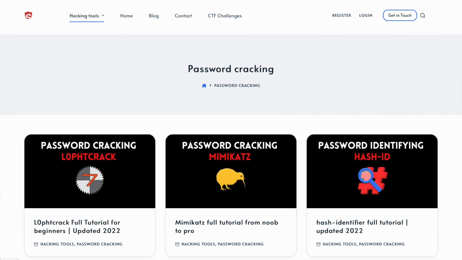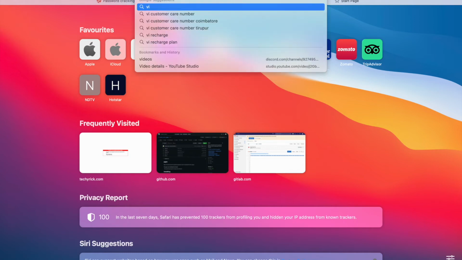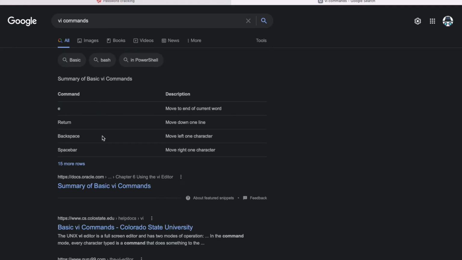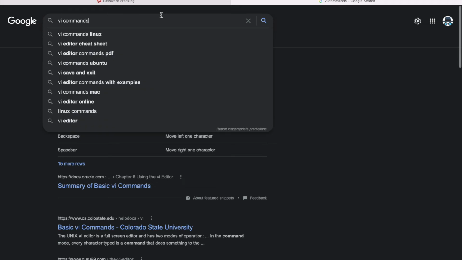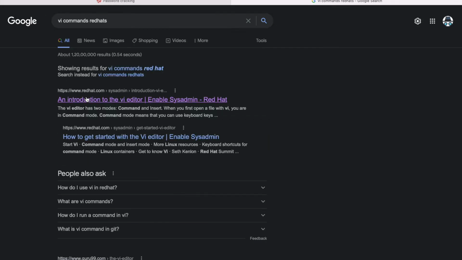So I'm not familiar with the vi, so I'll just open the vi commands, what we can use it for. So vi commands, so I prefer to go with the Red Hat. So the Red Hat gave a beautiful list, so we could see over here.